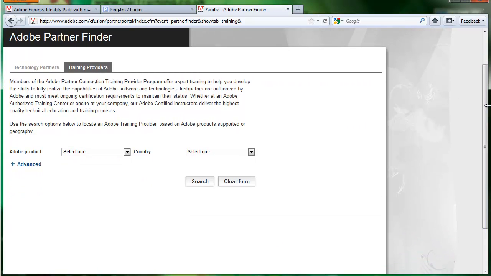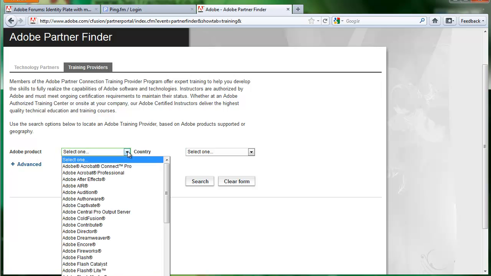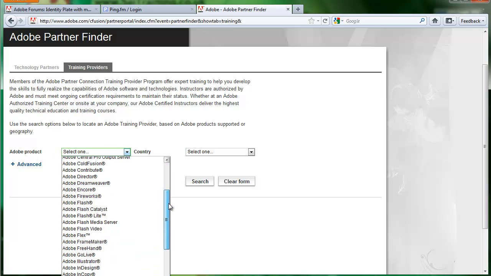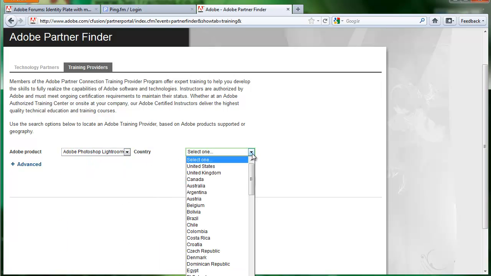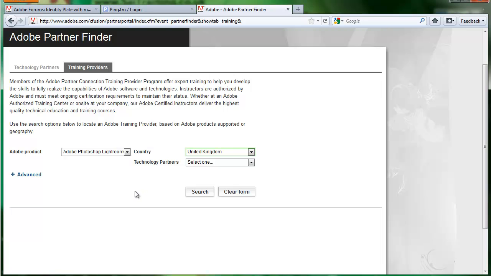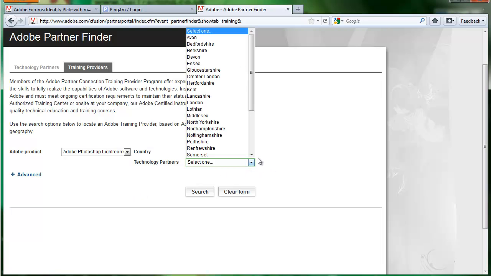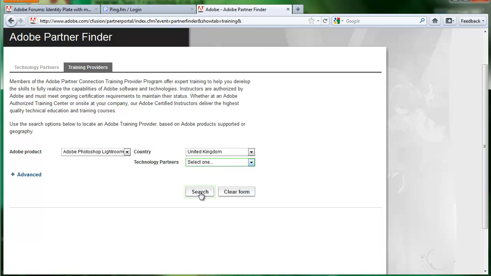I'll scroll down a bit, and now you can select the Adobe product. I'm going to search for, let's say, Adobe Photoshop Lightroom. Then you can select the country as well. I'm going to search for United Kingdom, and I'm going to leave that. I'm going to search for the whole UK. I'll just click on search.